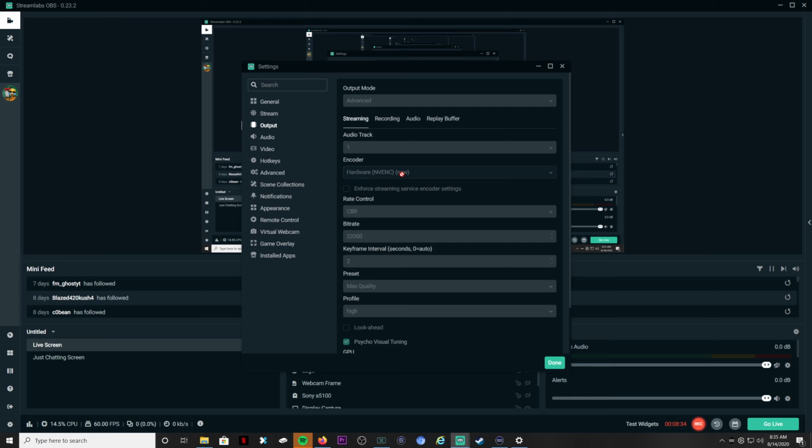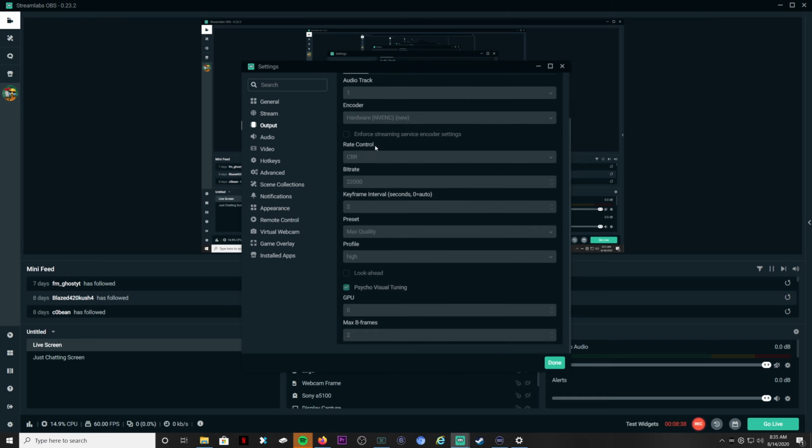Hardware NVENC new. I have a 2060 Super graphics card right now. Rate control CBR. I spent a lot of time and research into the best settings on OBS, and honestly, it really does depend on your computer and internet speed. If you have a really nice computer and really good internet, then max those settings out. If you don't, then you might have to figure out what are the best settings for a budget PC or low upload speed internet.